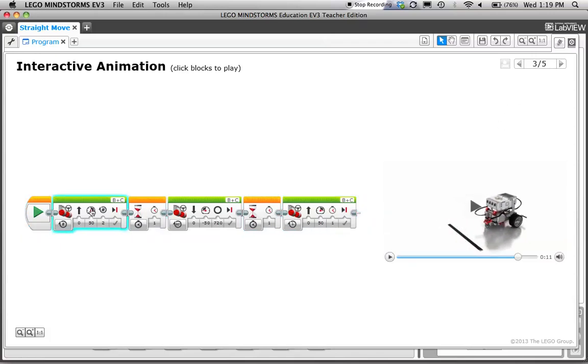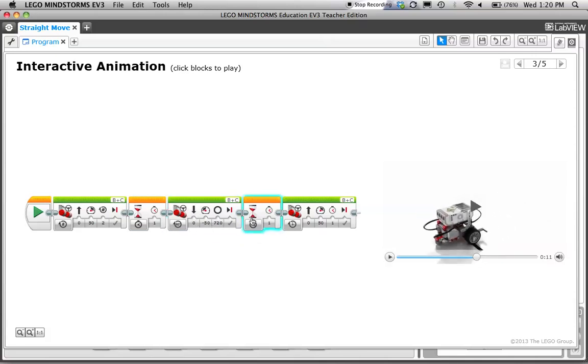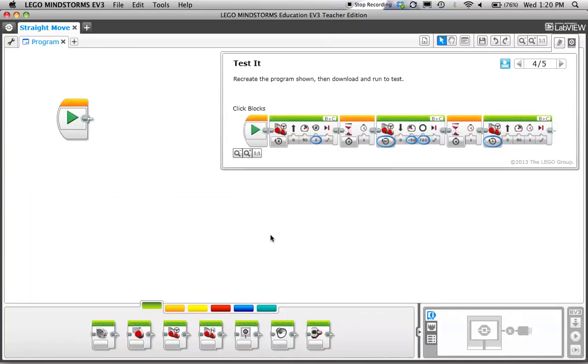Alright, cool. So I can see, okay, what happens during this block? Okay, it goes forward. What happens during this block? It waits. This block is coming backwards. You can see the arrow pointing backwards. It's going to wait again. And this one is going to go forward. Okay, cool. So now it says test it.